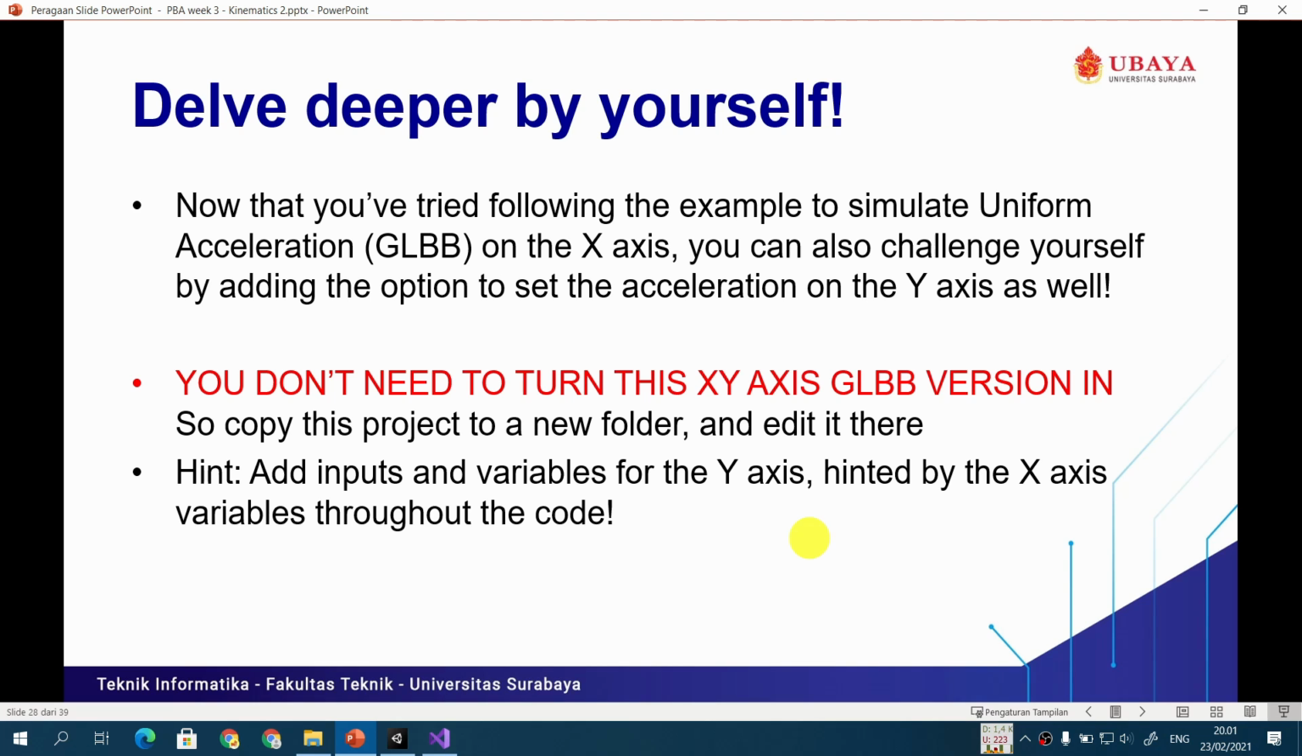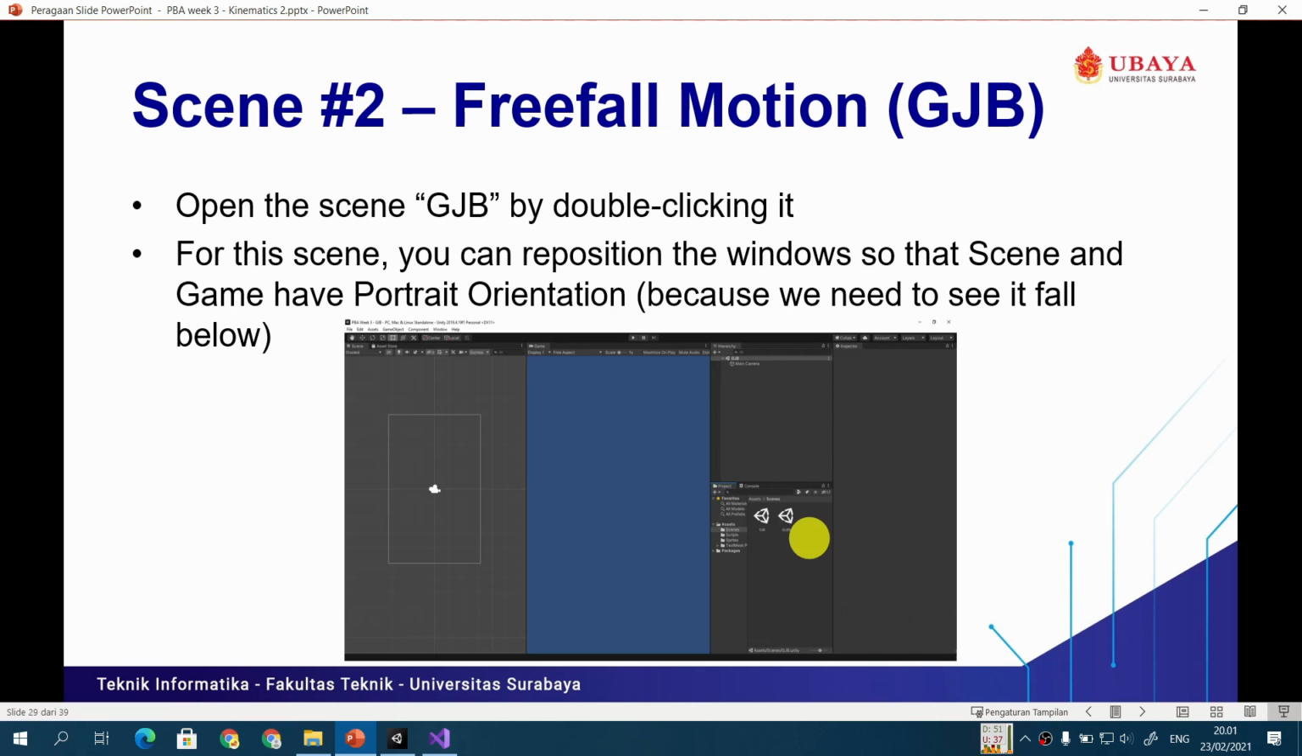Okay, I think that's all for the uniform acceleration or GLBB. In the last part of the video, we will create the simulation for the free fall motion or GJB. So please stay along, follow with me. We will try to create the simulation in the next video.